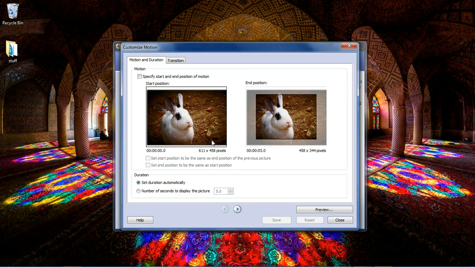Click Customize Motion to edit the different motions and transition effects. By default, each picture is going to show for 5 seconds. You can change that down here. You can also specify how you want the picture to move through the frame. So let's say you want the end position to focus on the bunny's face. You can do that and hit save.